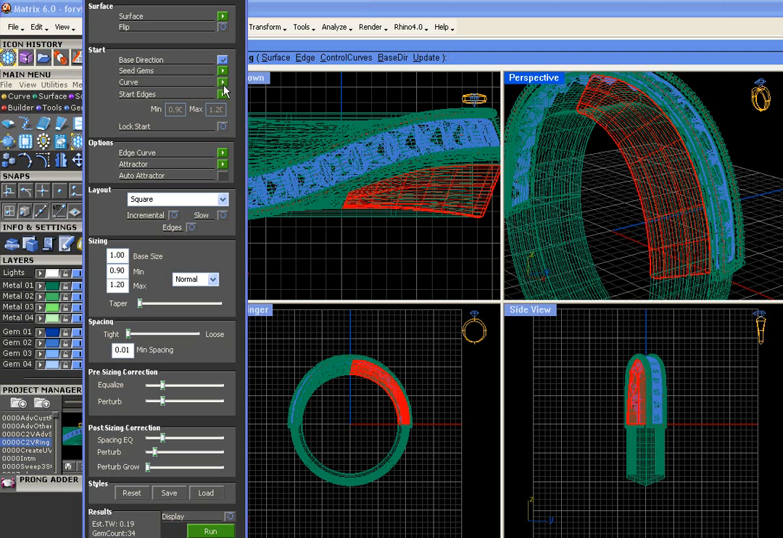Curve is much the same, only you don't have to input gems, just a curve. So with that curve option, and start edges is understandable, kind of self-evident. Lock start will lock you to whatever option you've got here. Otherwise, the start gems are up for grabs. They can be moved around by the tool to fit things in the best based on the options you've selected. Okay, so with your edge curves, the options are edge curve, attractor curve, we talked about those, and auto attractor pops up when you use the curve option. It can also attract the rest of the gems to the shape of that curve.